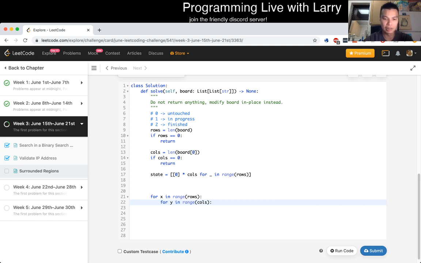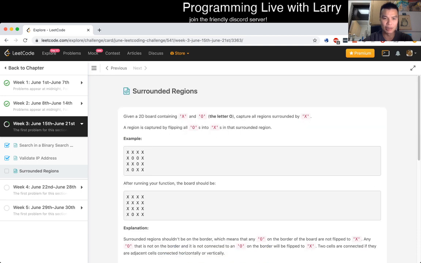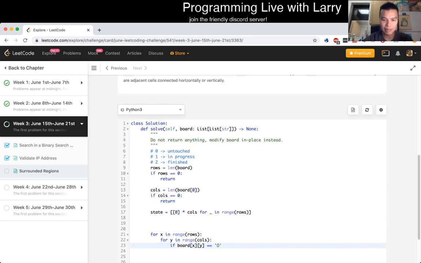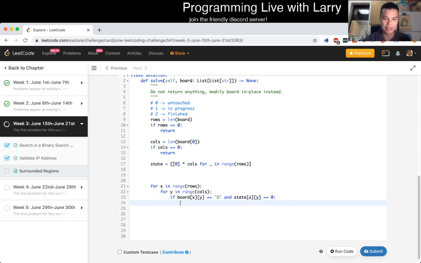And in this case, we only process the ones that are the letter O. I keep on saying 0, but it is the letter O. So if xy is equal to O, then we have to check that the state is equal to untouched. So in this case, it cannot be finished. It cannot be in progress. It could be finished. So if this is the case, we just therefore search on xy.